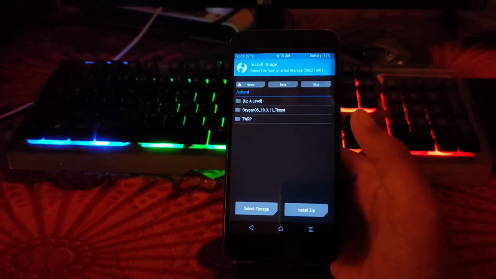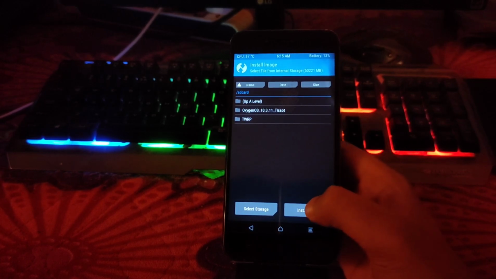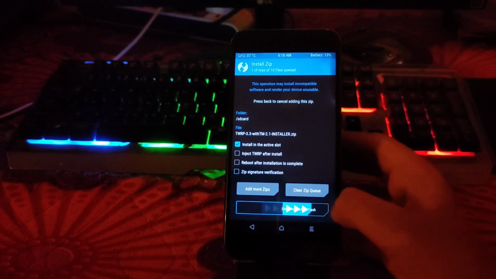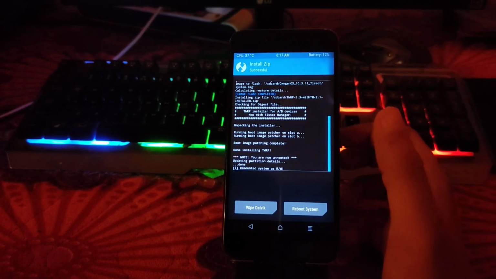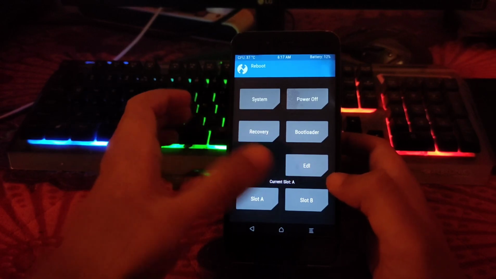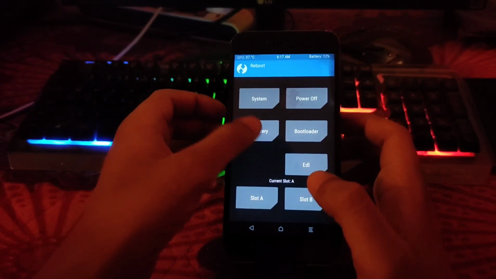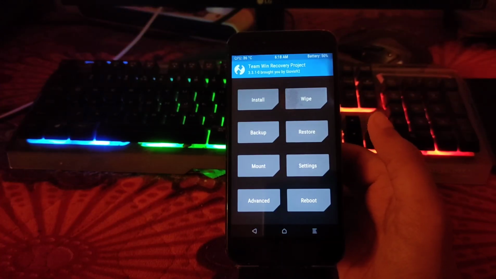So now guys, again we have to flash that GeoFix recovery, Treble recovery.zip. So install zip, confirm to flash. So recovery successfully flashed, done. So now reboot to recovery, current slot that's A. So reboot to recovery to install. All files have been flashed.